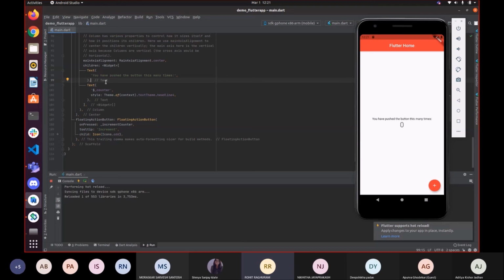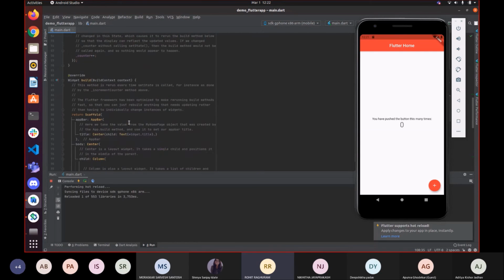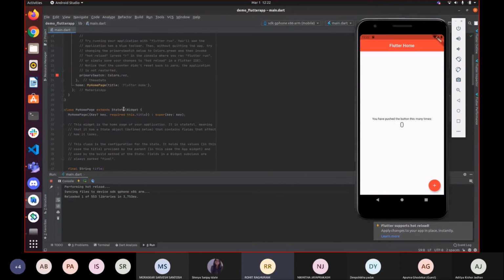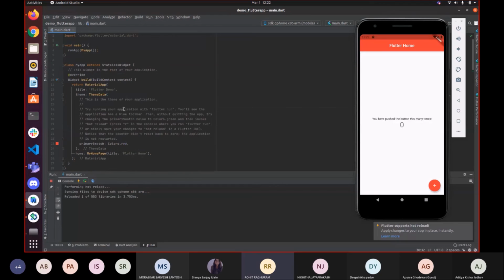But what may not be simple to understand is this. Then the functions which we are writing, the increment counter. Here it sets the state, all these kinds of things. What's a stateful widget, etc.? What's a stateless widget? We will look into all of this. So that's pretty much it for today's session.